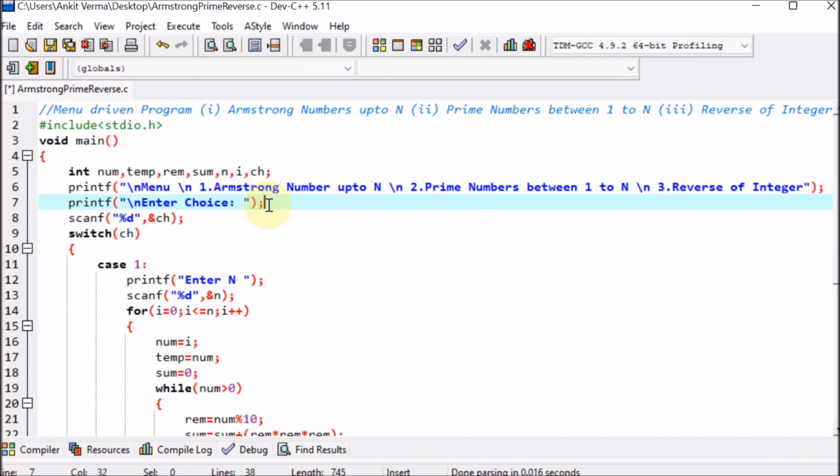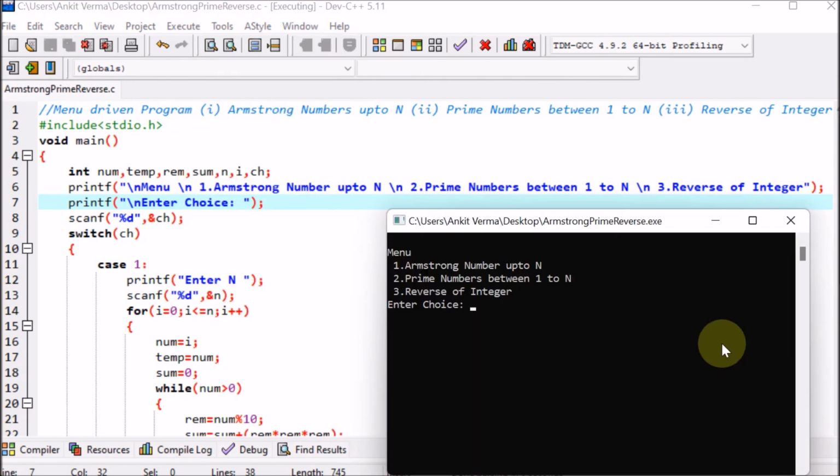Now we are going to run the code. So here we are going to execute, compile and run. So here we are having the output window. It is saying menu: 1 for Armstrong number up to n, 2 for the prime number from 1 to n, then reverse of integer. So the first part we have done, we are entering the first choice, then enter. It is asking to enter the value of n.